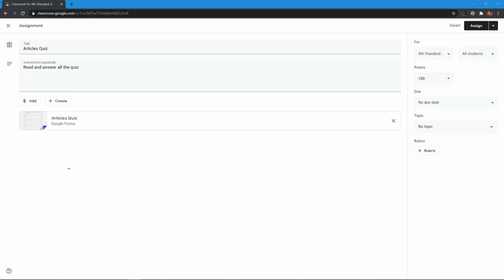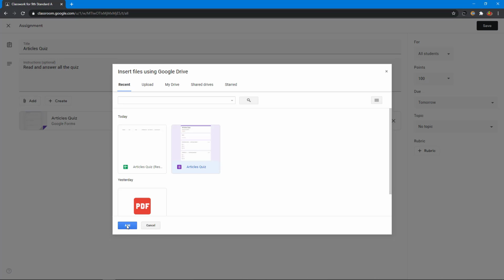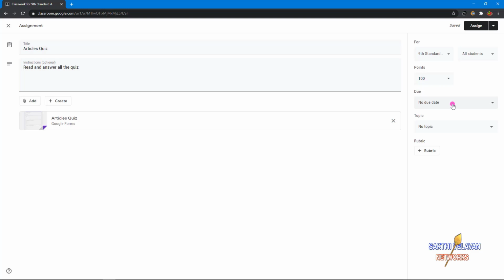You can see the Google quiz form is added, or you can manually add the form. Click the add button, select Google Drive. Here you can see the article quiz; select it and click on the add button. On the right side you can select which class you want to send and which students you want to send the assignment to, and here you can set the points for the assignment. Also you can set the due date, and I click the assign button.